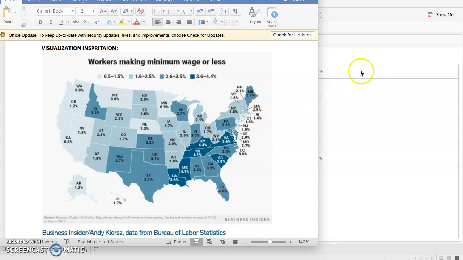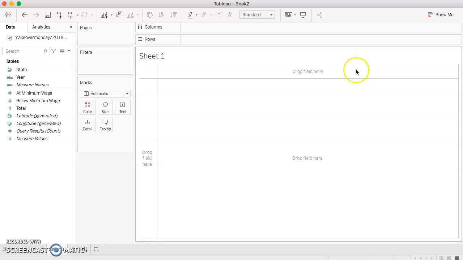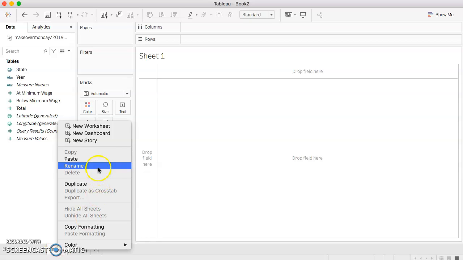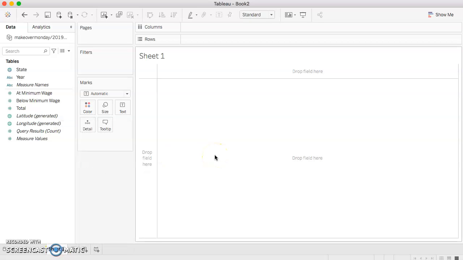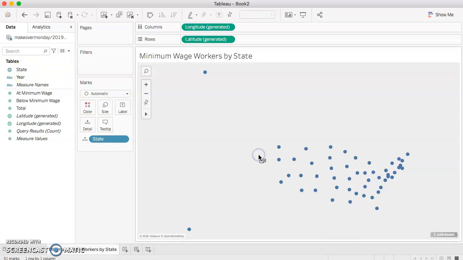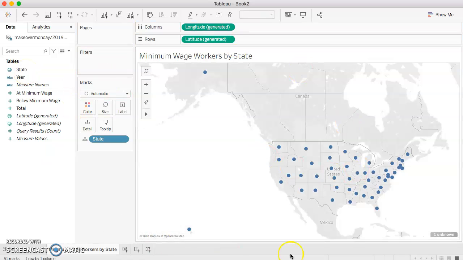I already brought in the data from Data World and came over to our first sheet. The first thing I like to do is to rename the sheet so I know exactly what I'm working with. And so for this, it will be minimum wage workers by state. And we see that comes up directly where we need it, and we'll always know what we're working on. Then I drag state over to the center, and automatically a map of the United States, which is what is represented in our data, pops up.